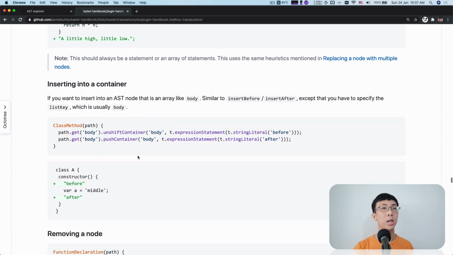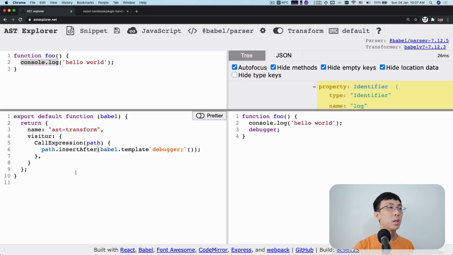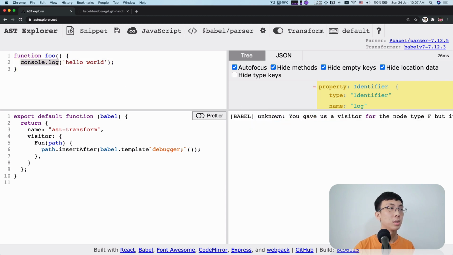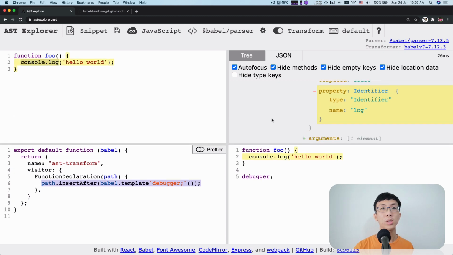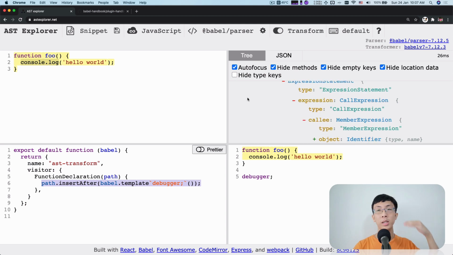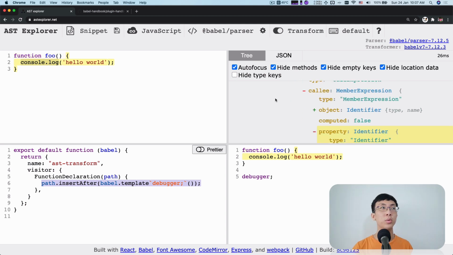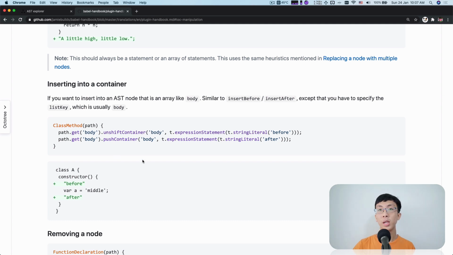And next is inserting into a container, right? This is something I initially faced troubles to understand, but hopefully with my explanation you can get it easily, right? So for example, I probably would have to do it for, say, a function declaration. So for a function, you can insert into its body, right? You can insert more statements in your body, at the beginning of the body or at the end of the body. So you have two different methods. One is push, which is to insert it after, and one is unshift, which is to insert it in the first line of the body, right?